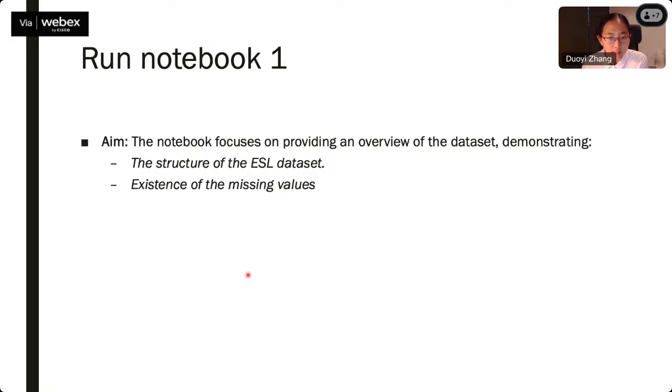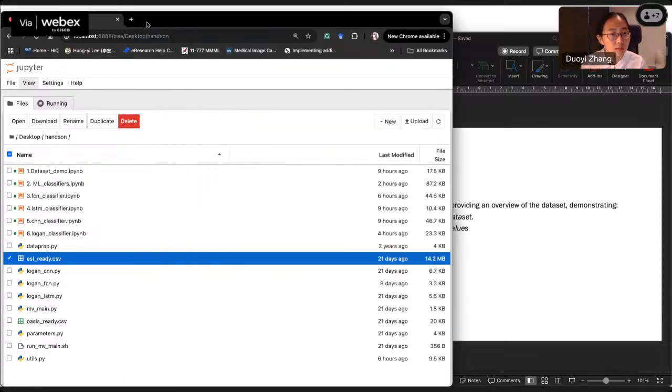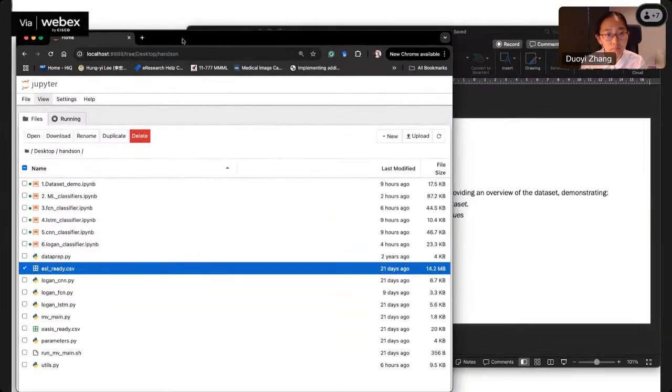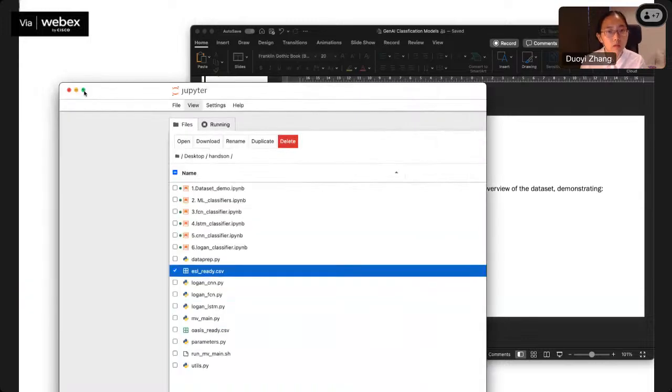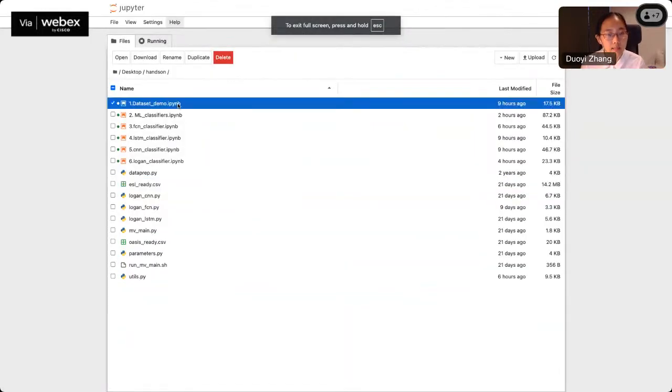The purpose of notebook 1 is to provide an overview of this dataset. We will get familiar with the structure of this ESL dataset, and we will understand the existence of missing values in the longitudinal dataset. Now let me change my screen to the Jupyter notebook. So it will be this one, dataset demo.